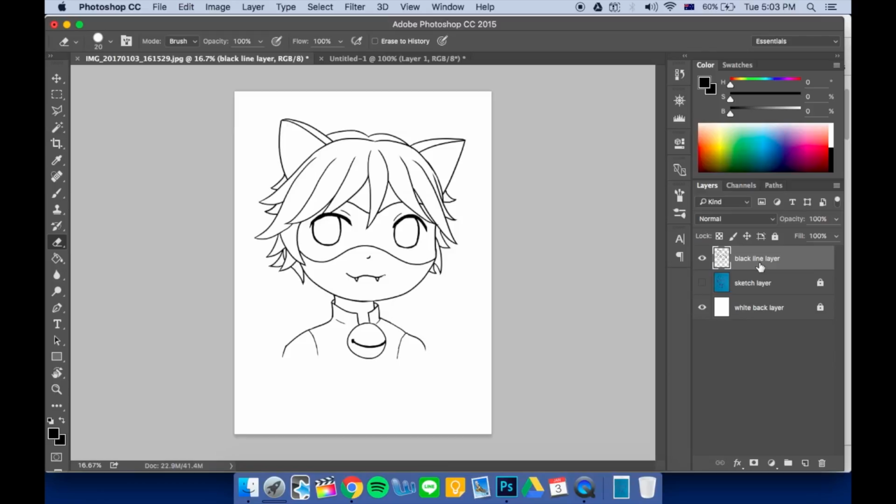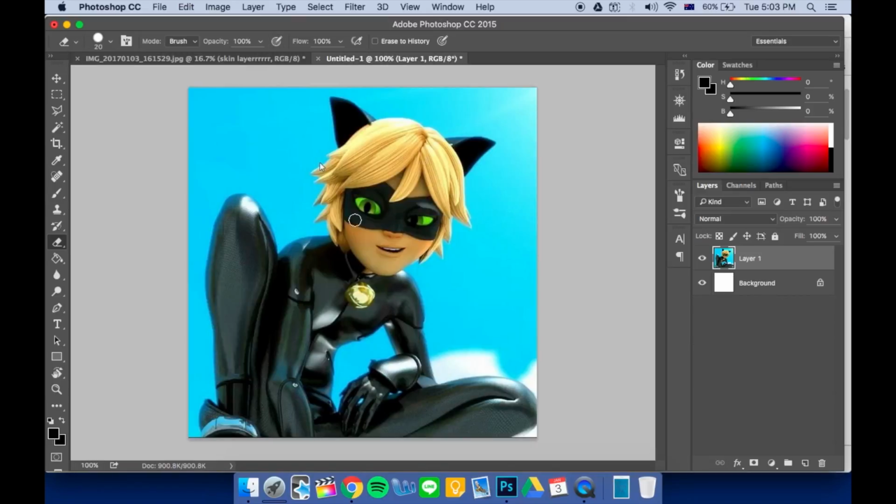Okay, now here's the magical part. We've been putting layers on top of each other, now we're going to put layers underneath. So I'm going to make a new layer, and this is going to be the skin layer. Let's have a look at this guy. Okay, he's got kind of creamy tan.